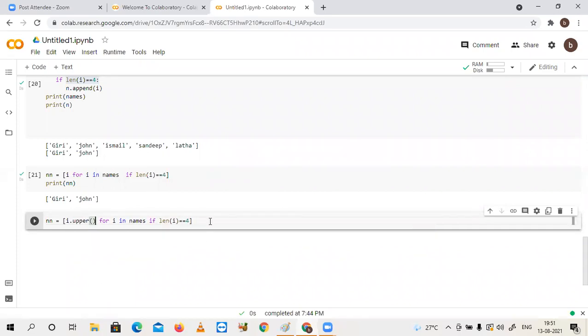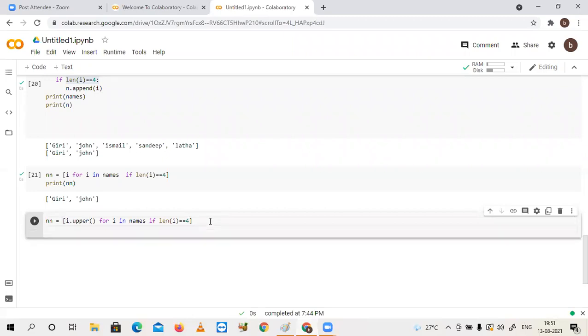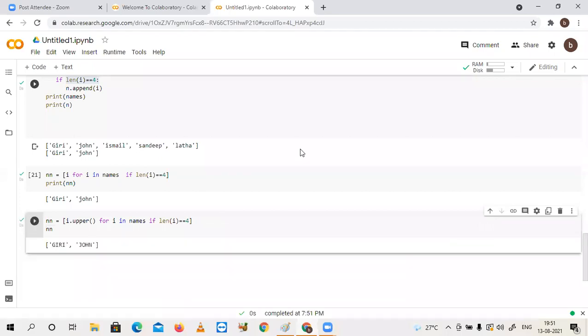Now check the value of nn and tell me your observation, please. What happened? We are getting the result in upper letters. So now did you understand what the meaning of expression is? Yes, sir. On the returned value, whatever you want to perform, just give in the place of expression. Clear?